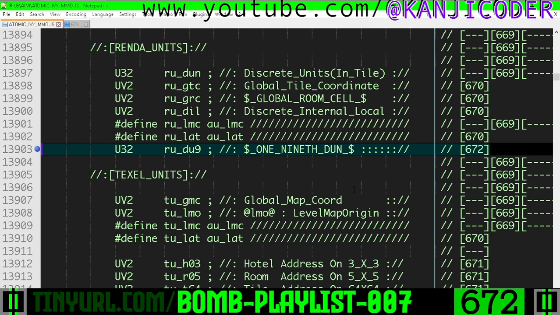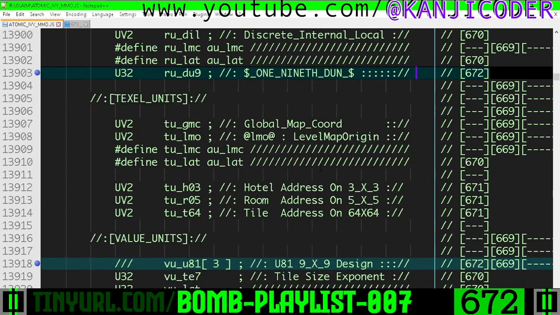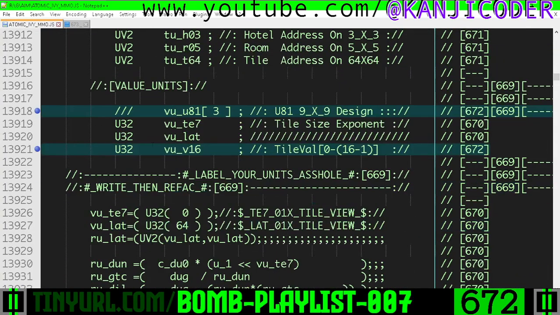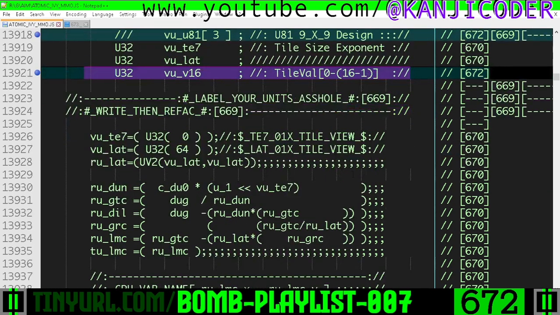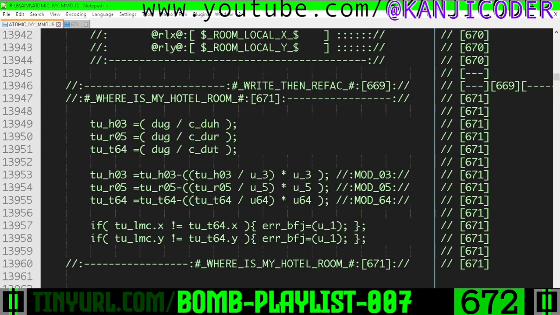And then let's go down. So right here, this is 1/9 of the number of discrete units in a tile, and we're going to use this for tile map math to figure out our XY cell position in our little graphic that's overlaid over the tile. We didn't need this anymore, and this is the actual tile value we want to render. There's 16 unique tile values per layer.